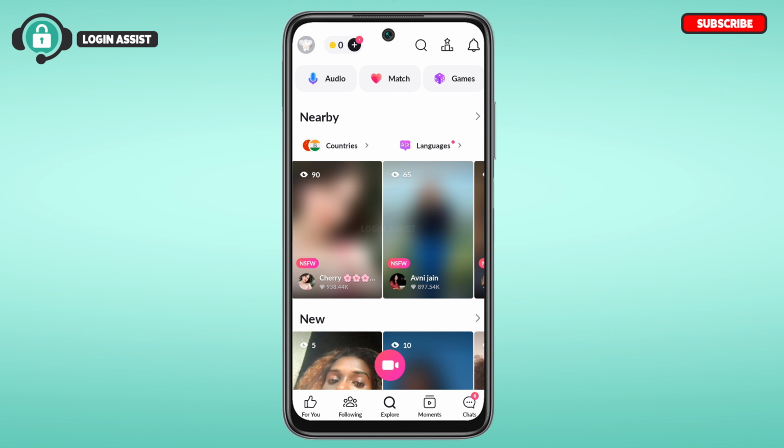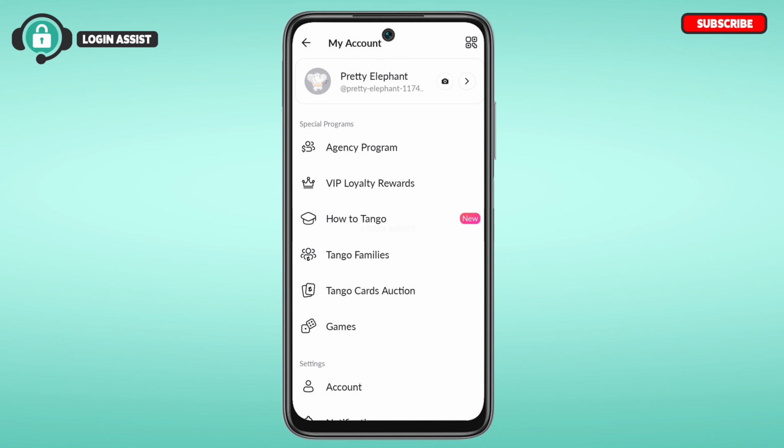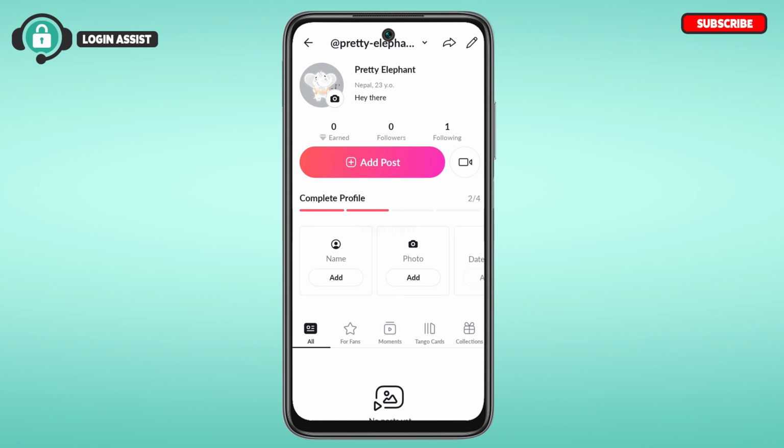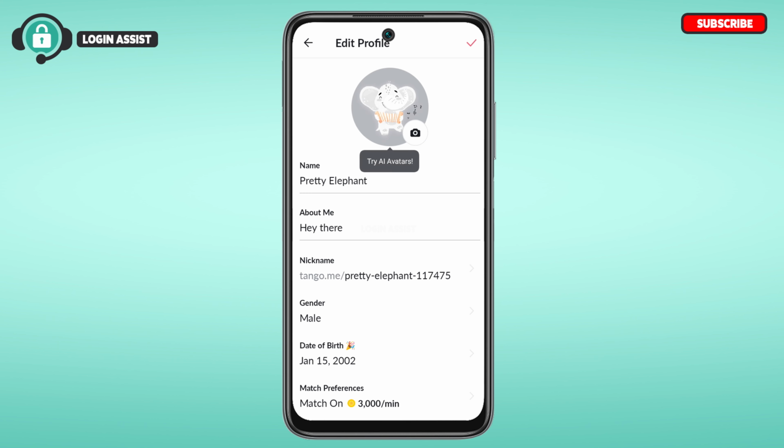For that, tap on the profile icon that you can see at the top left corner of your screen. Now once you do that, you'll be led to the My Account interface. At top, you'll be able to see your account over here. Simply tap on it. Now once you do that, you'll be led to the profile interface. At top right corner of your screen, you'll be able to find the edit icon. Tap on it. Now once you do that, you can see over here, you'll be able to edit your profile.